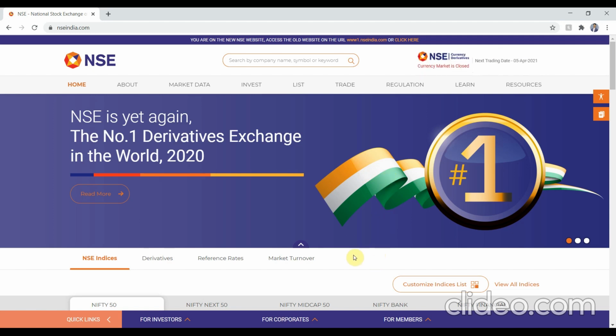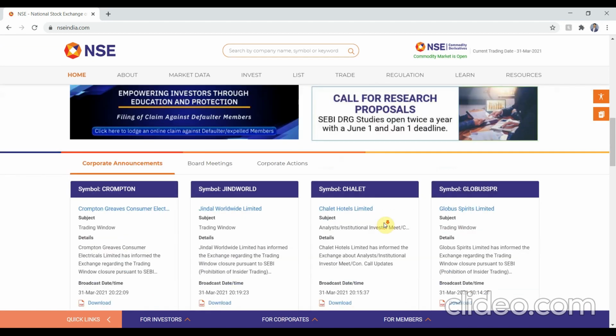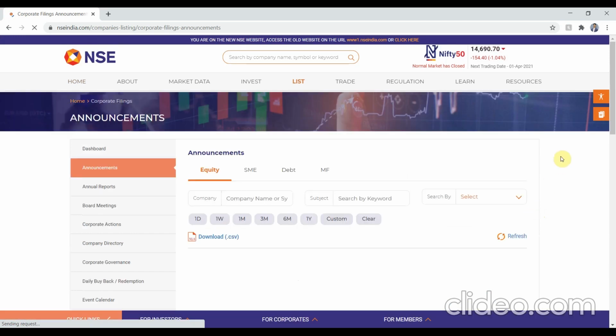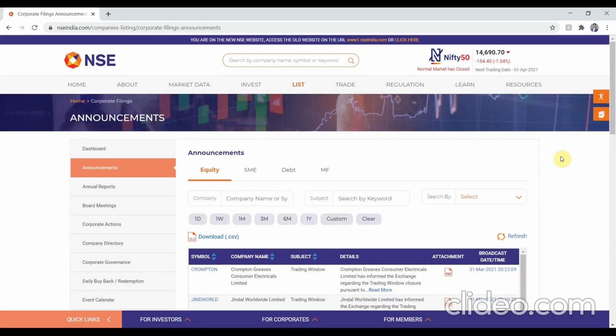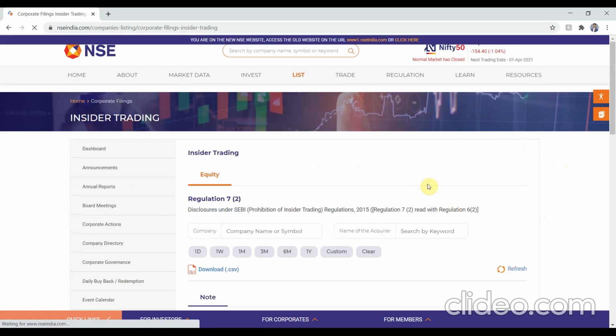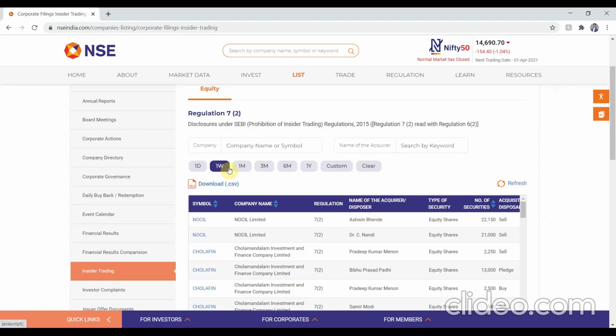So as you can see right now, I'm on the NSE's website homepage. So scroll down a little bit and look for the corporate announcements. Scroll down a little bit more and you will find the view all. Click on that. Next, since we are looking for the insider trading, scroll down and locate the tab of insider trading. Click on it.